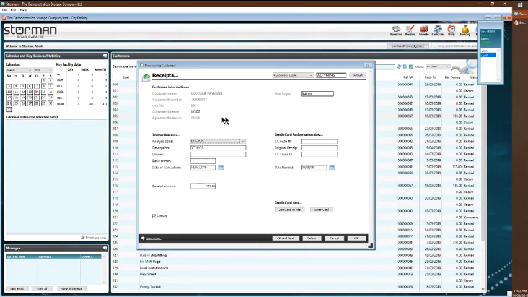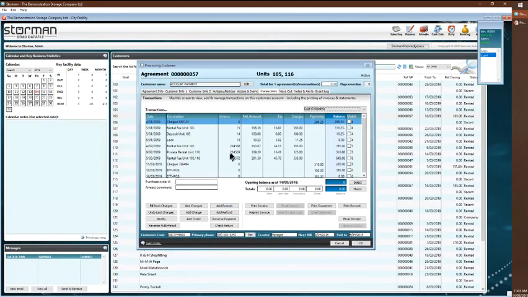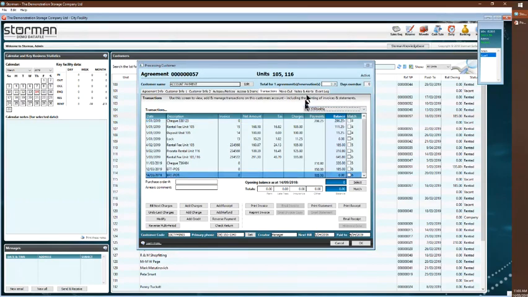We can add a payment into your customer's account by adding a full receipt amount and clicking the OK button down here. And that is how we add a payment into a Storman customer's account.